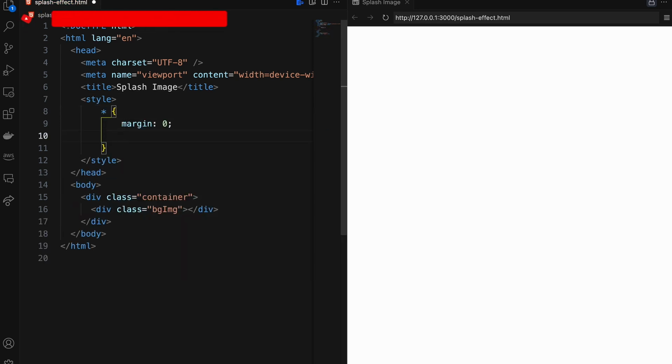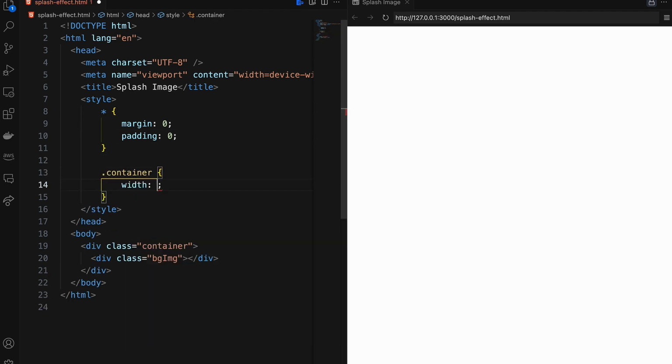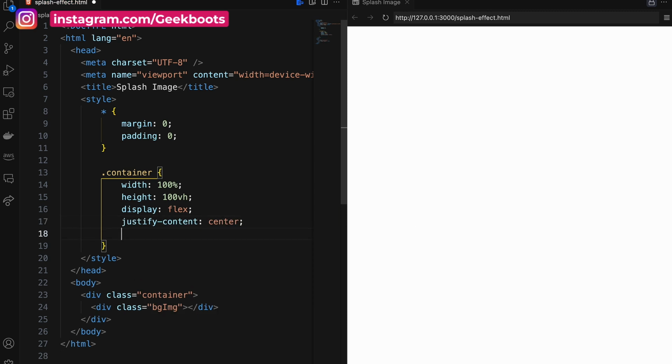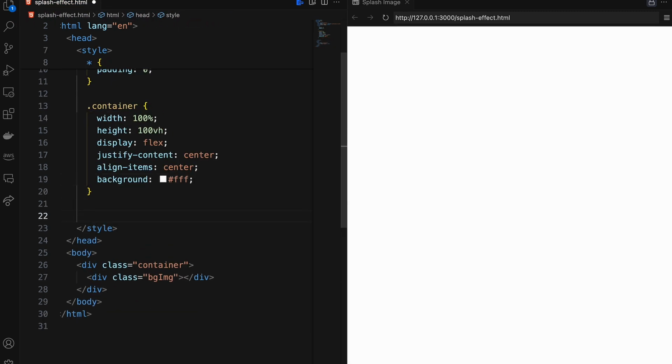First set margin 0, padding 0. Our container will be full width and height. Here I'm using display flex, justify content center, align item center to make the image center of the page.